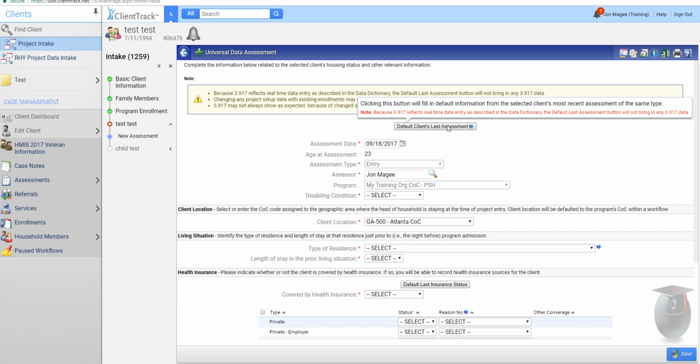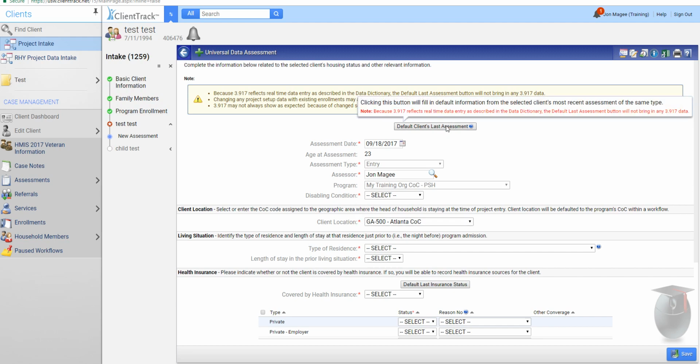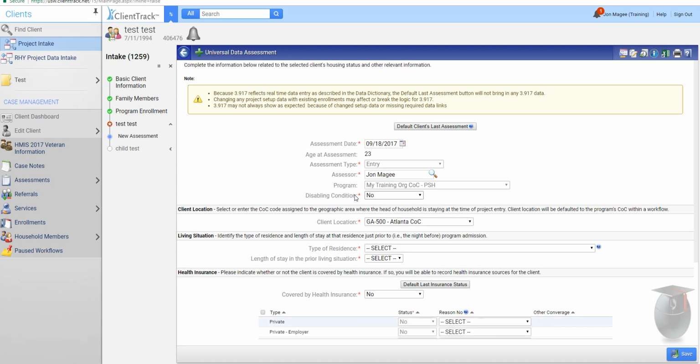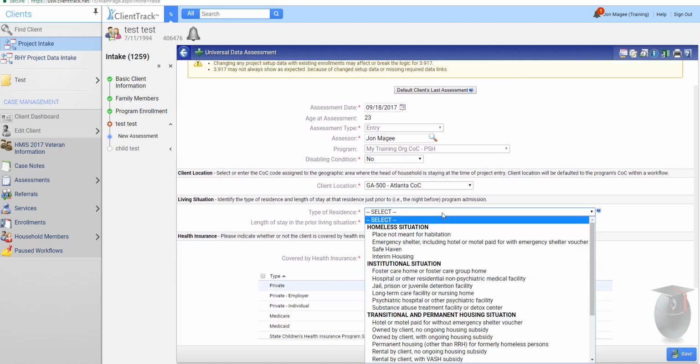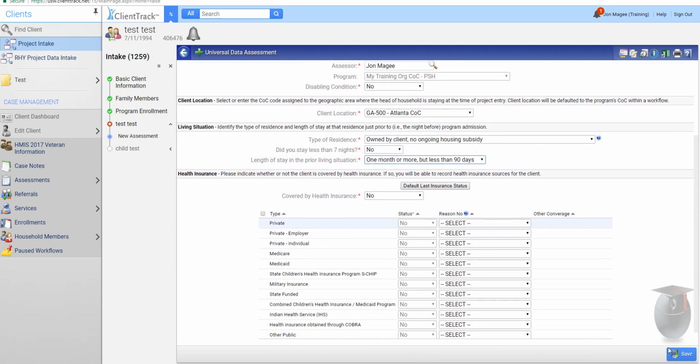Also, this button does not bring in any project-specific assessments either. So for instance, if this were an SSVF enrollment we were doing, there would actually be some additional fields here. This is not going to bring in that information either. It's just going to bring in, again, the disabling condition and health insurance, just like we see there. So I'm going to go ahead and answer these questions so we can go ahead and continue on in the workflow.